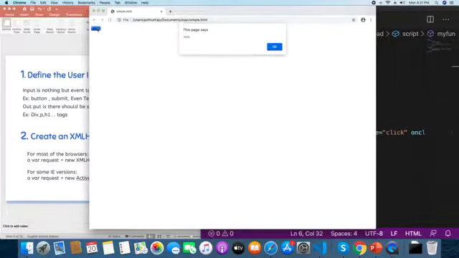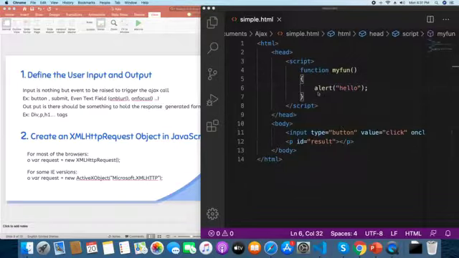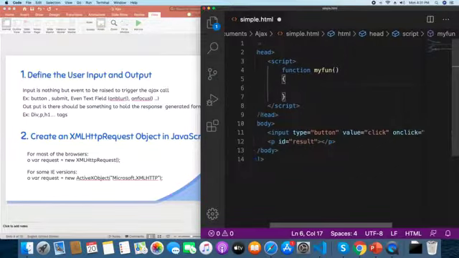Okay, check, click. So hello has come. So what happened? I got an assurance that my function call is working properly. So my first step is completed. I have a clear input and I have a clear output.